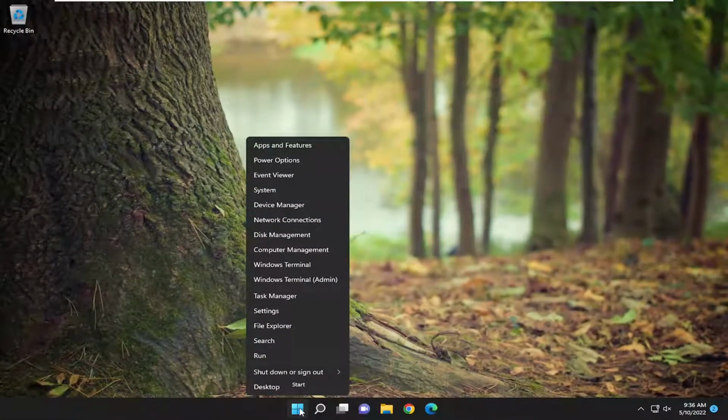So go ahead and just right-click on the start button. Select shut down or sign out, and then we're going to select restart.